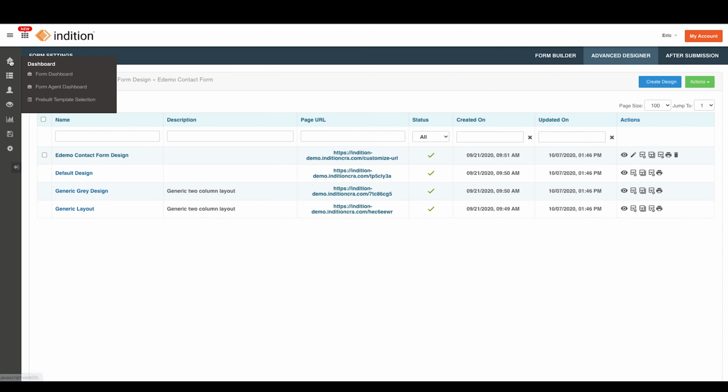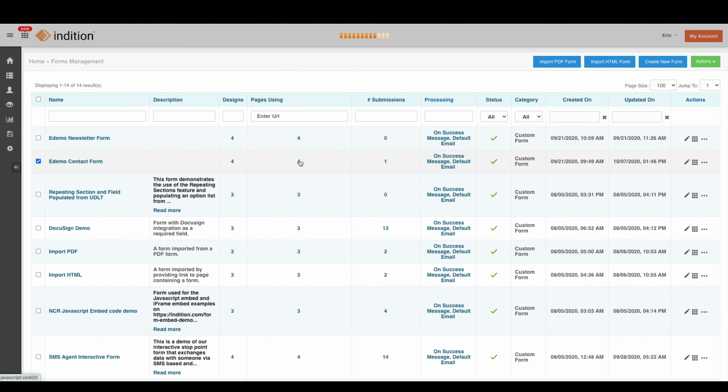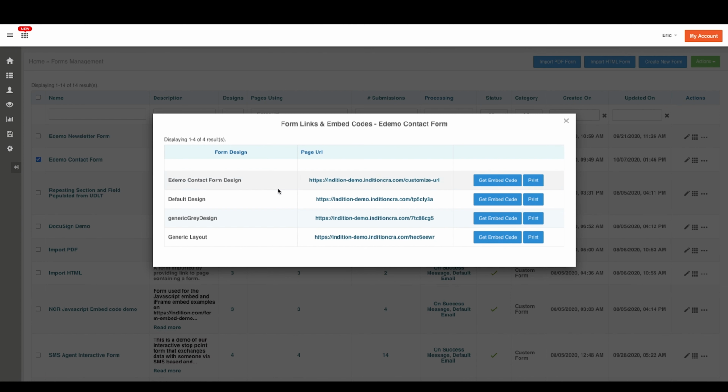And last but not least, if you're just on the Manage Forms page, you've already built your form, we have a column named Pages Using. Simply click on that number and you'll be presented with the page URL for each form design. So that's how you find the URL that your form resides on in Indition Forms.